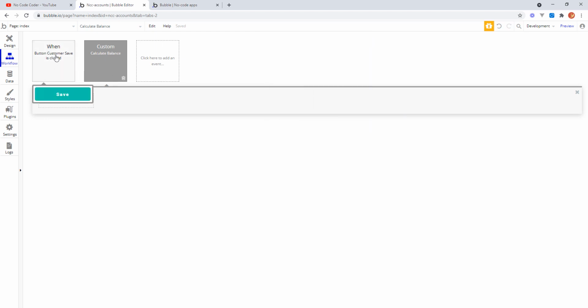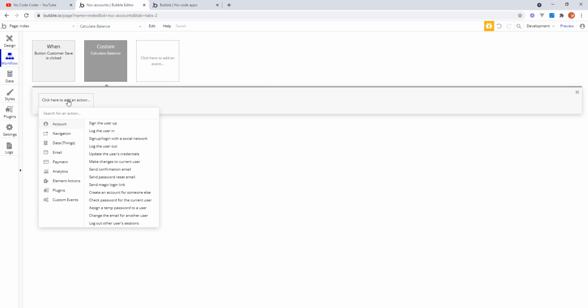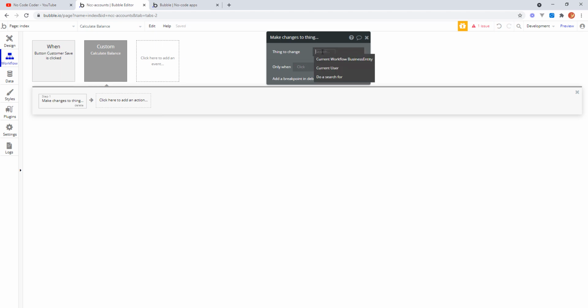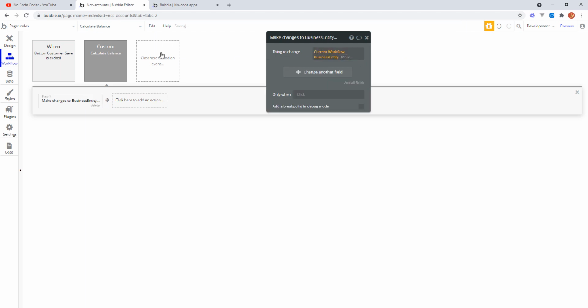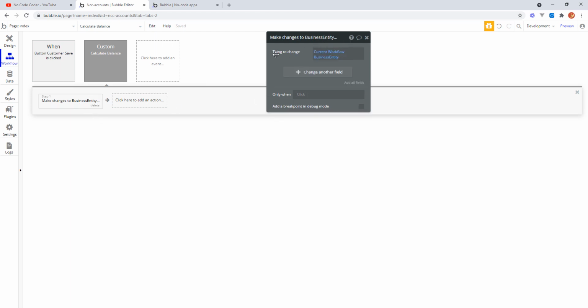Oh, we haven't actually done anything yet, sorry, we've just created the workflow. So we click here to add an action. Again, it's to do with data, because we're going to make changes to a thing. We're going to update the balance based on a calculation. So we're going to say make changes to a thing. The thing to make changes to is the current workflow's business entity, which is why it was really important when we were here that we said what is the type of thing that is being passed in. Because then in the action we can just say things to change the current workflow's business entity.